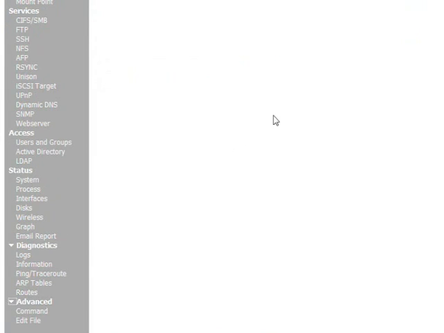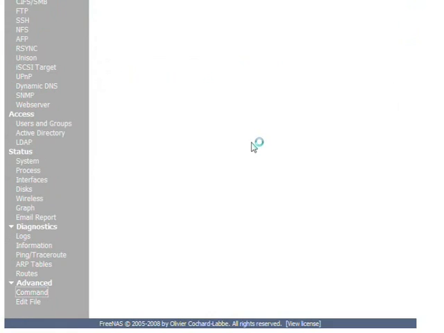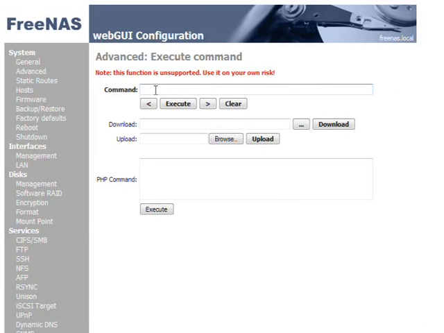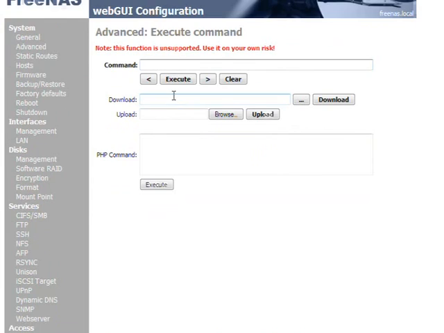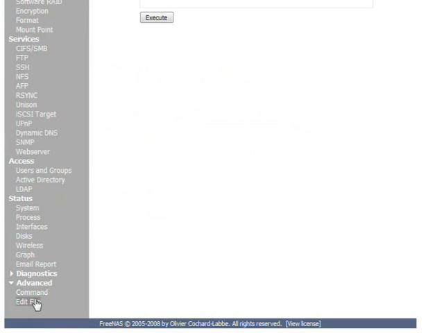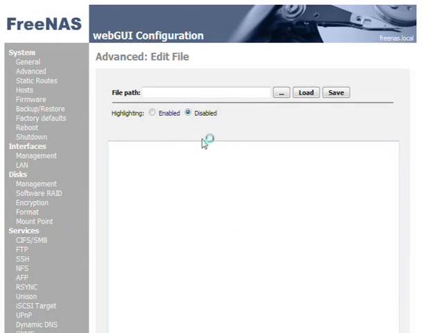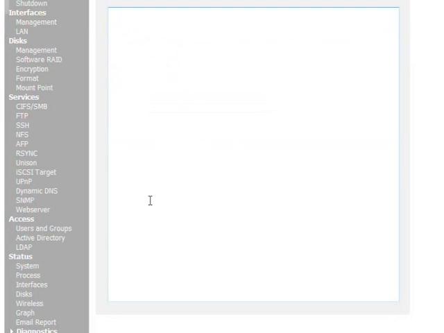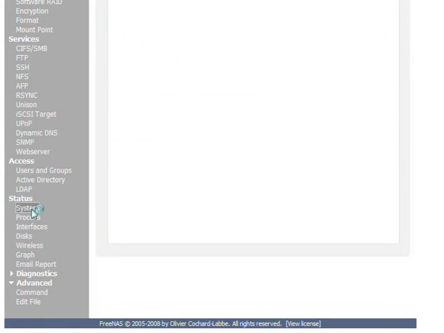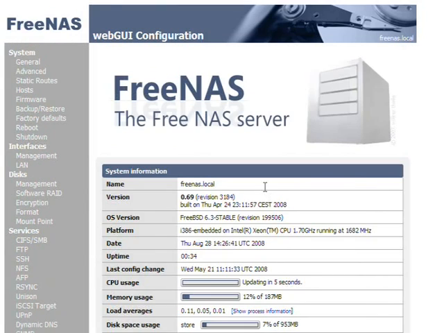And then finally, in the advanced section, you can actually just run Unix commands or FreeBSD commands directly from here, and it says here this function is unsupported and to use it at your own risk. Really, you should never have to go into there, and neither should you ever have to go into this edit file, which allows you just to edit a file on the system. But really the web interface handles all of the things that you should ever need. Okay, and back to the system page to show us where we are.